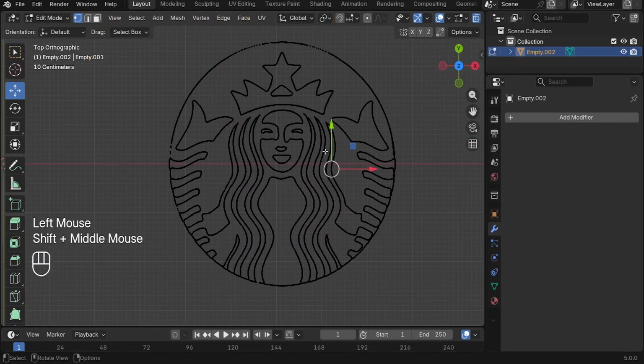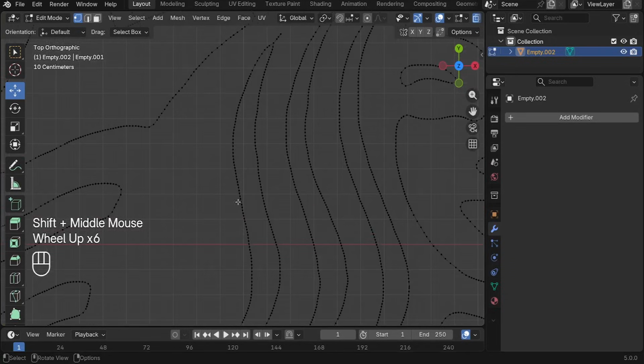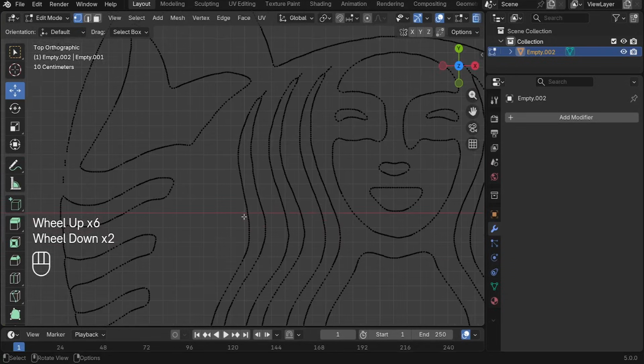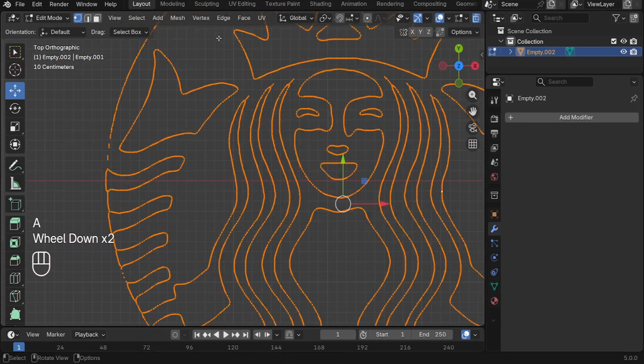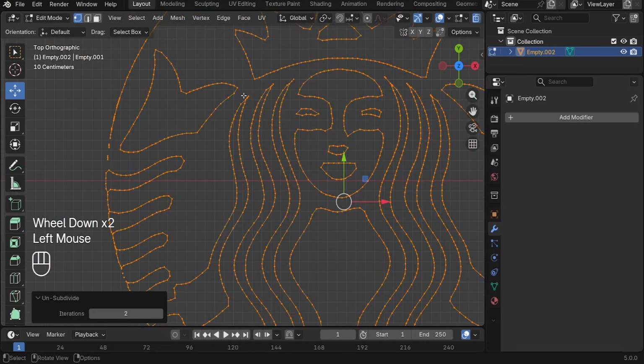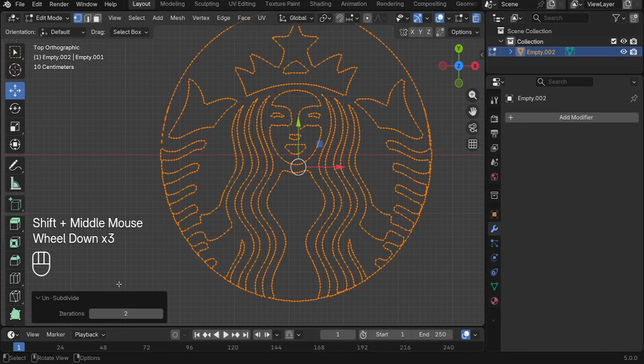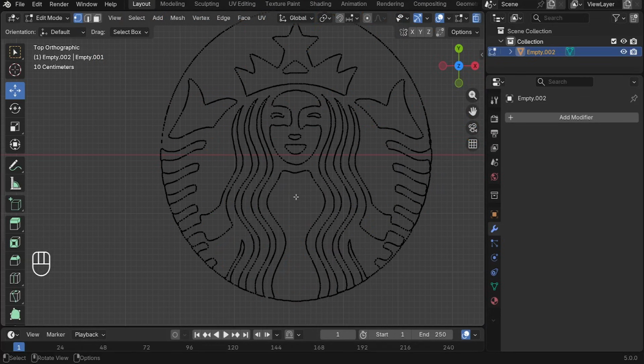So from here, what we have to do, we have to unsubdivide this mesh because it has too many vertices. For example, here we don't need this much vertices. So you can press A to select everything, go to the edge, and we can click on unsubdivide. So I think 2 is too much. Let me just take it one step. So just 1 is gonna be enough. All right, so now we need to start the filling process.